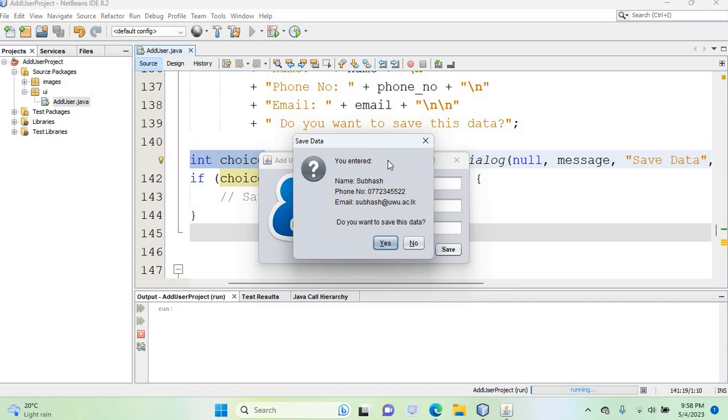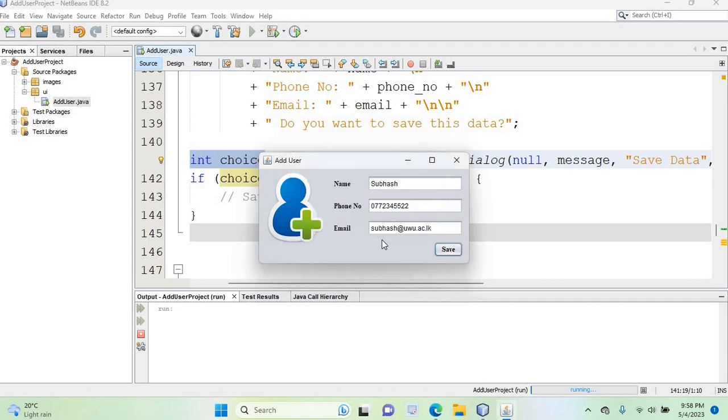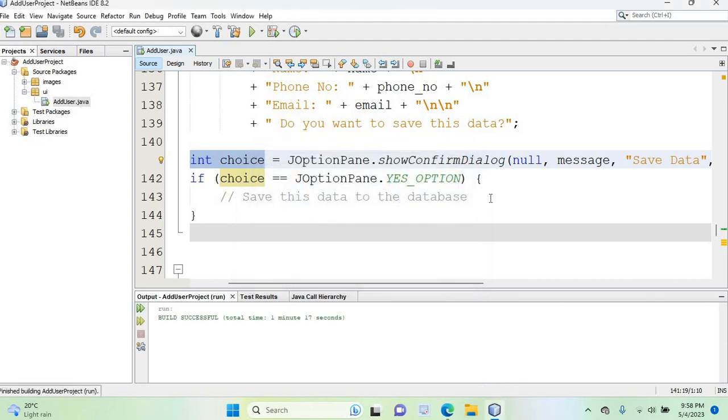So now we can click on this yes button. We didn't code the other parts, but once you click on this yes button, it should save the data to the database. In the next video, we will see how we are going to save this data to the database.